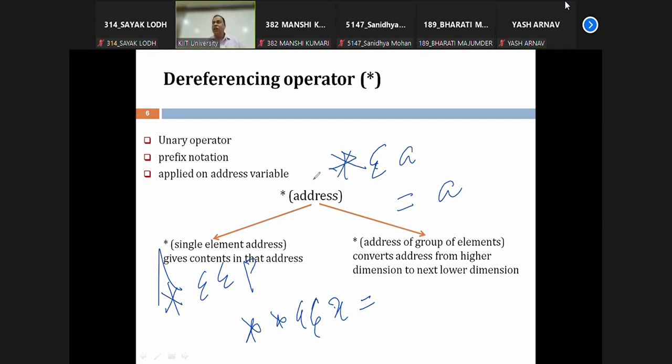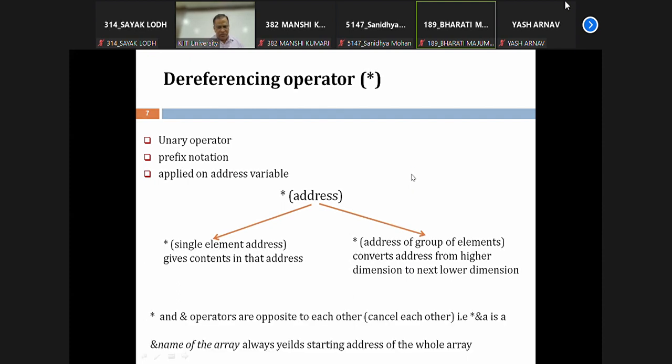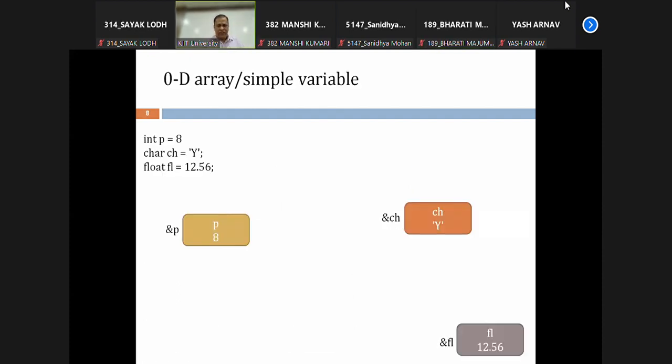Understood this? Sir, what about the second one? Star, star and ampersand X. Yes, it will be X. One star will cancel one ampersand will cancel one star. Understood it or not? Bharti, did you understand? Sir, yes, sir. Yes.